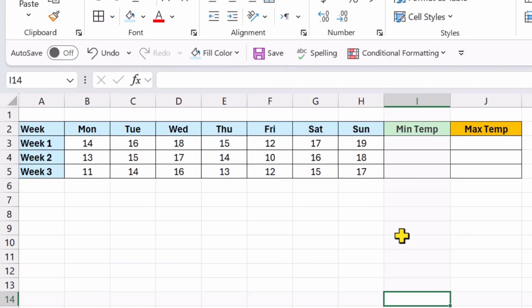In this worksheet, I have a list of daily temperatures recorded during a week. Each cell represents the temperature for one day. What I want to know is, what was the coldest day? And what was the hottest day? That's where min and max come in.